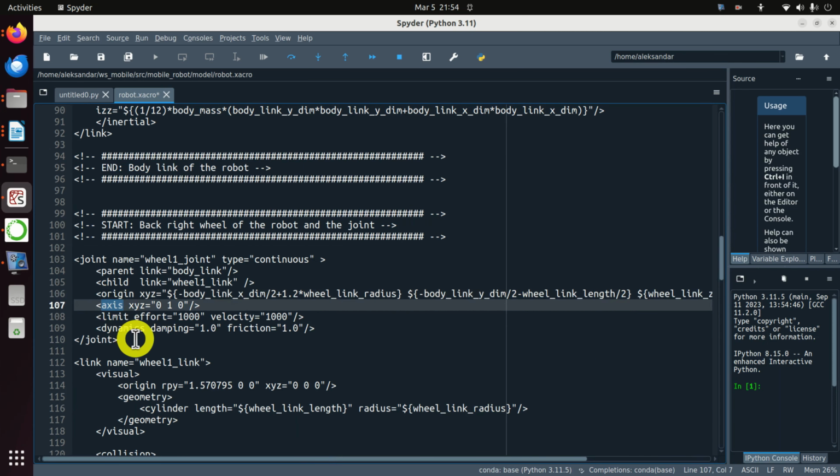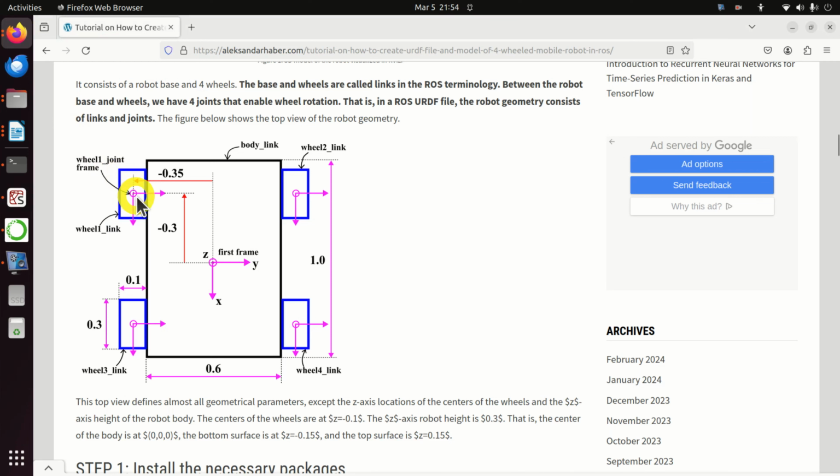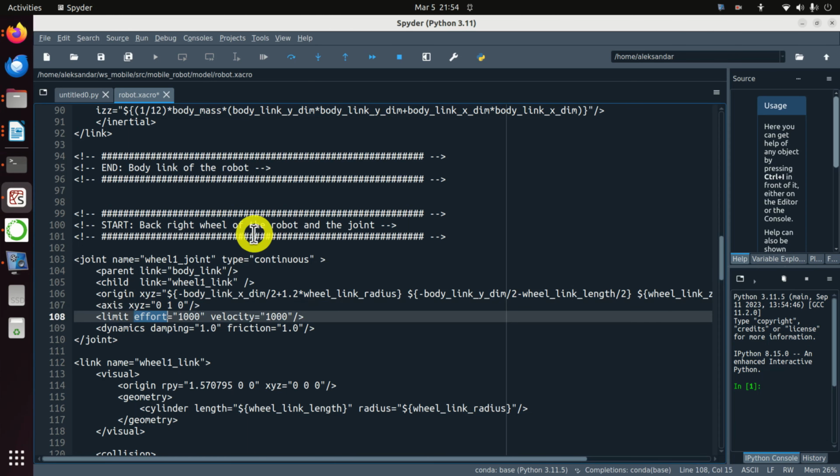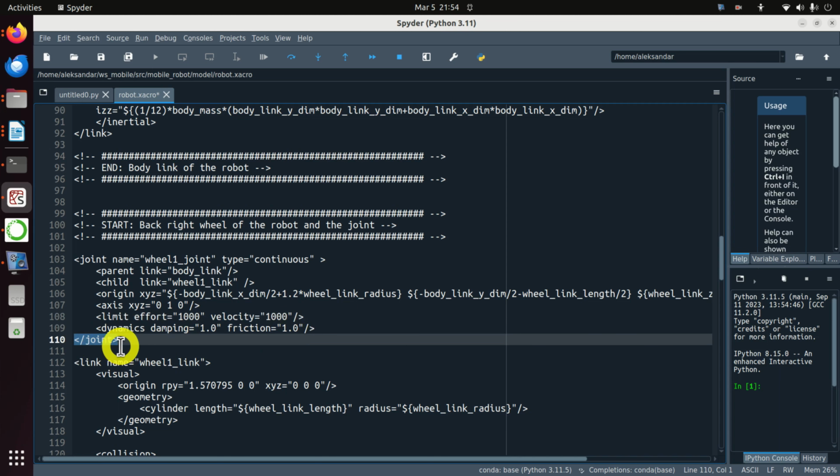Next, we need to specify the axis, X, Y, Z. Y is equal to 1. Let's look at the graph. And you can clearly see that the y-axis is oriented like this. This is very important. Here we are specifying that this joint will actually rotate around the y-axis. And over here we specify additional parameters: limit effort, velocity, dynamics, damping, and friction. You can actually play with these parameters. And we end the joint environment, or better to say joint tag.